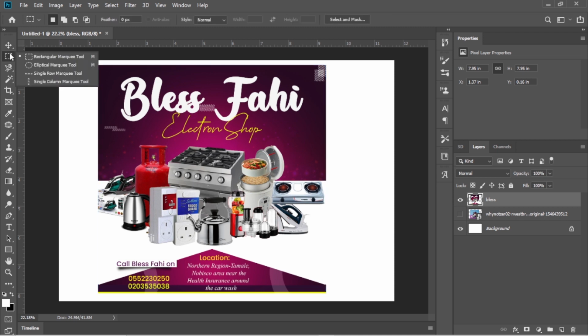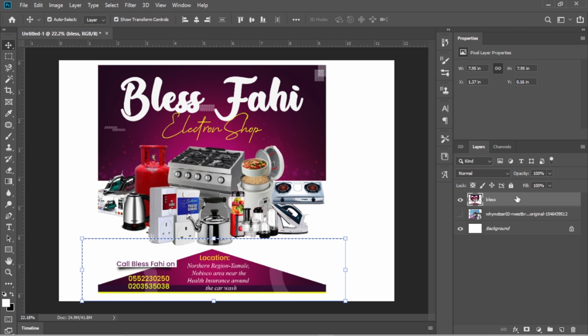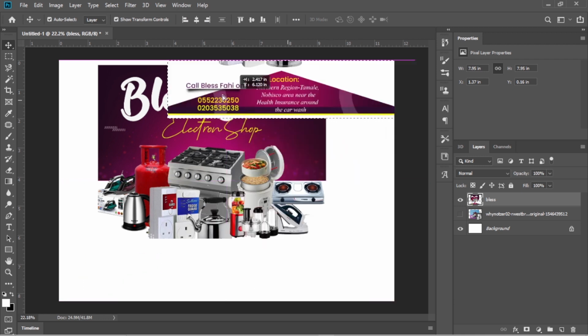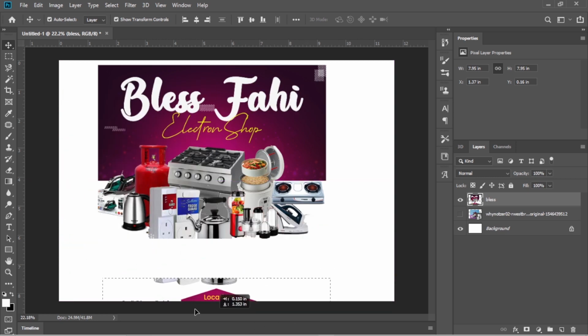So I'll pick my rectangular marquee tool. Then I want to select the location aspect, from this portion of the design. So I'll draw on it, provided the design layer is selected. If that layer is selected, it means that you can perform the action. Once you have selected it, press V on your keyboard. The V simply means that you want to move that particular selection. Then you can click on it and move it around. Look, that portion is moved.